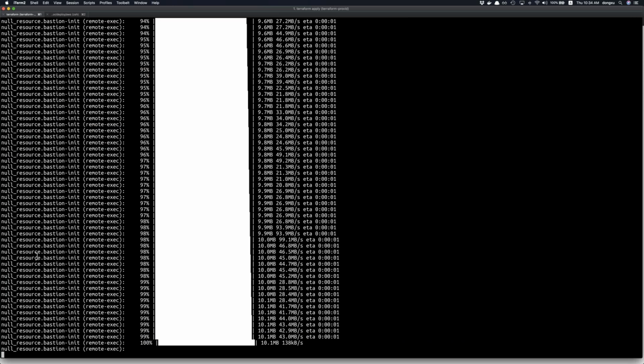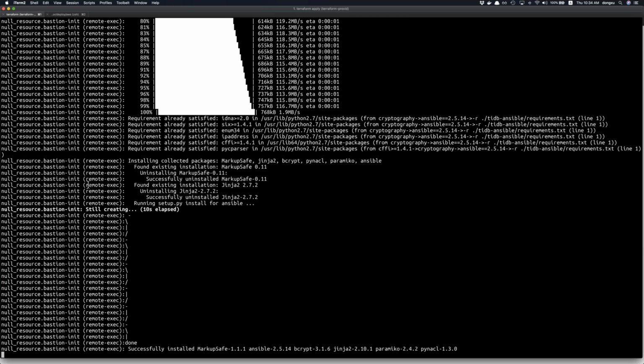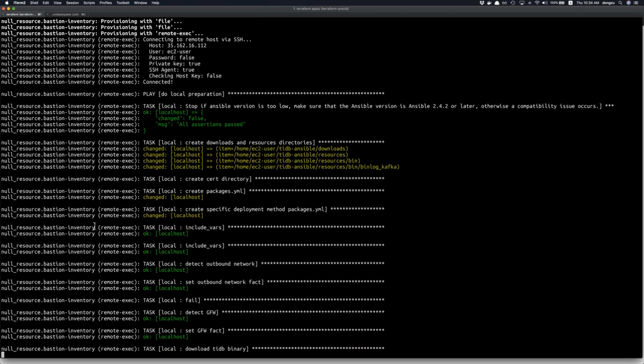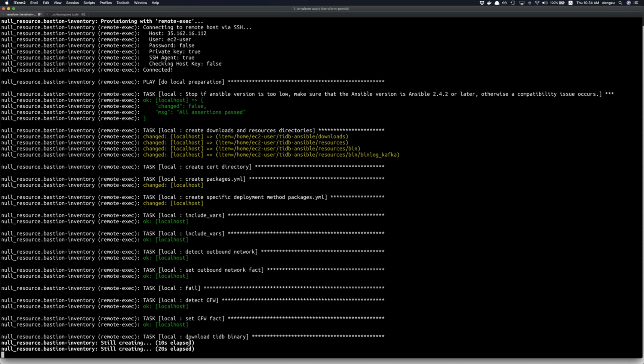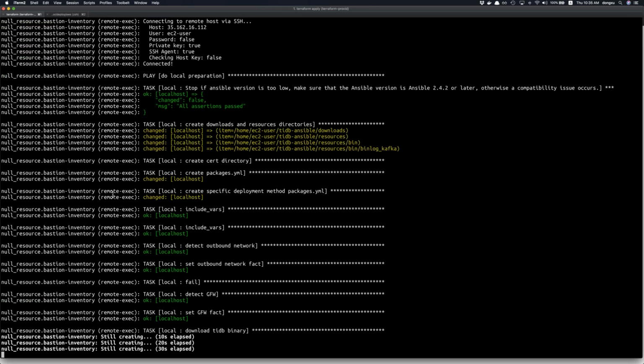And on the Ansible side, we will install the libraries we need. We will mount the disks for you, so you don't have to worry about manually tuning the system. We'll do that for you. And the Terraform script will also download the TiDB binary. So all you have to do is only Terraform apply.